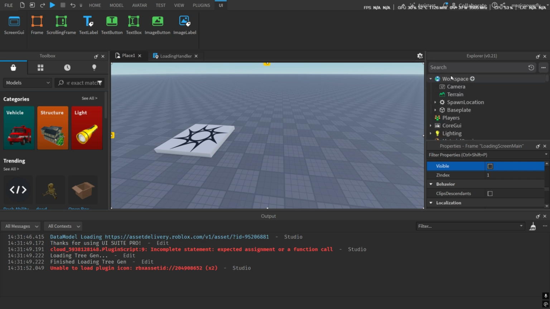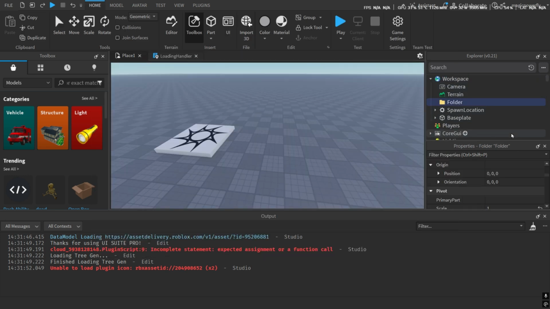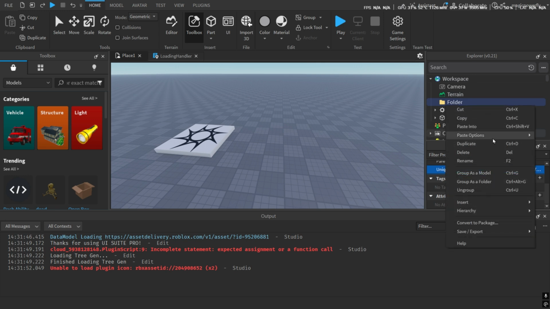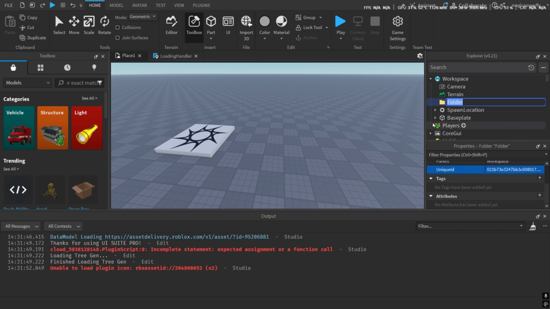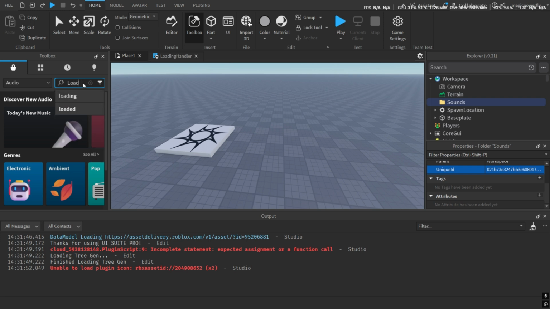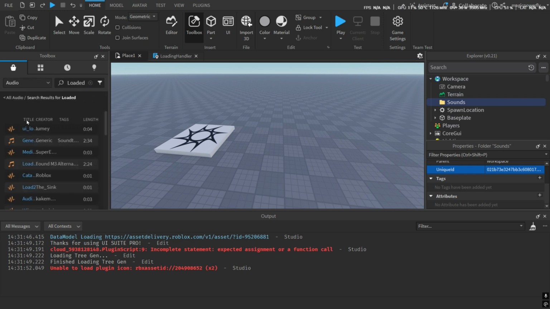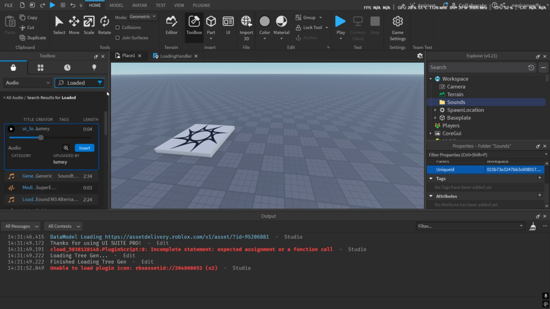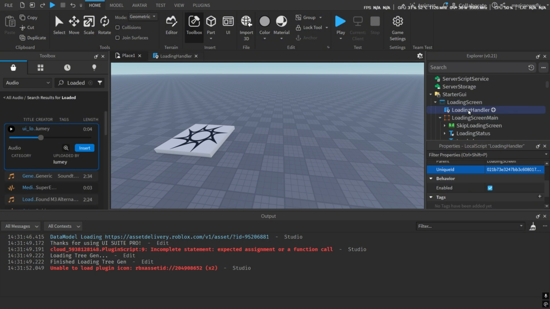Okay, and if you want a sound effects when it's loaded, then I got you covered. So add a folder in your workspace and name it sounds, and then look for a loaded audio in the toolbox in the audio section. Then insert it and then just name it loaded or whatever you want.